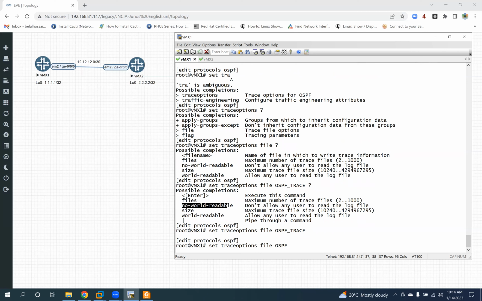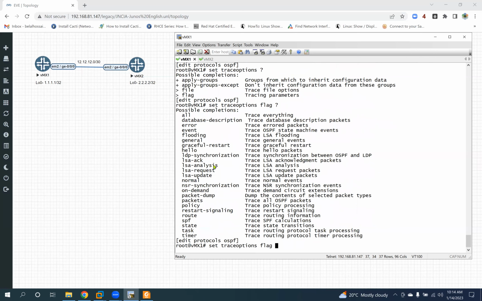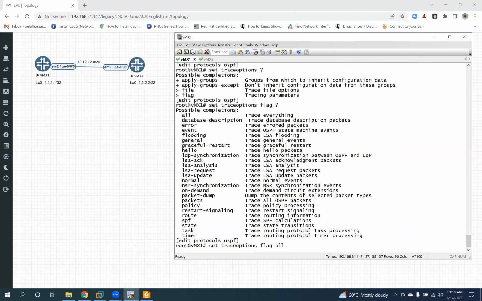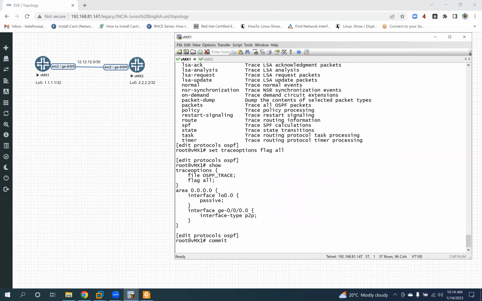Just for example, I skip those options, and another option is flag. In OSPF, there are lots of flags. So I simply enable all. Then commit.